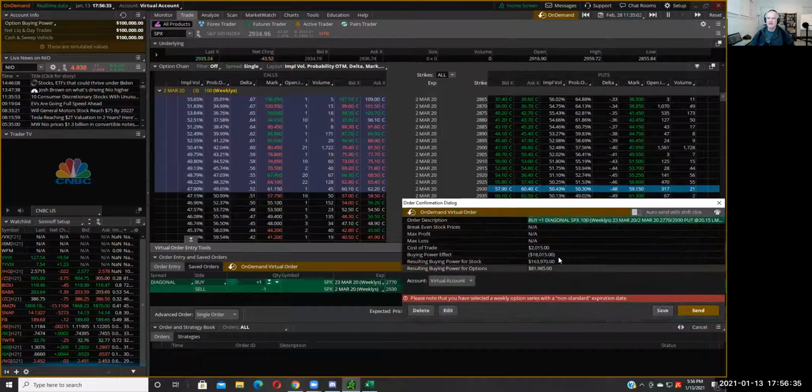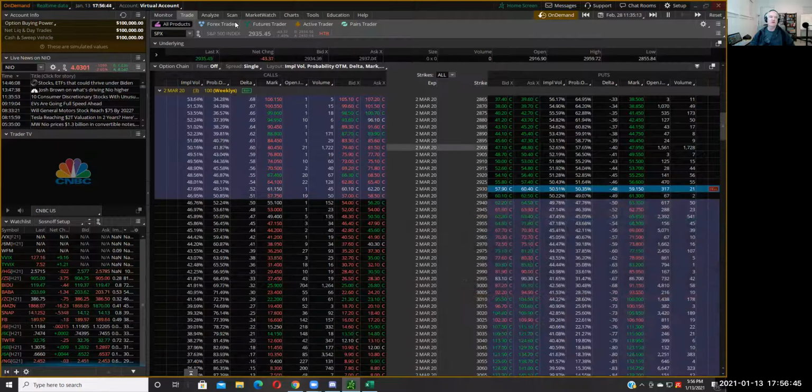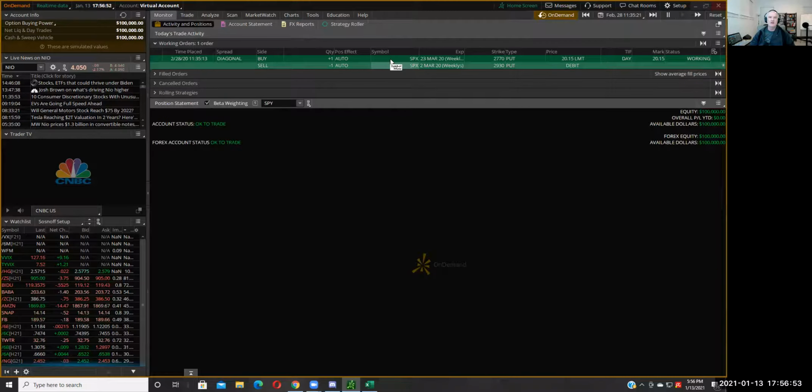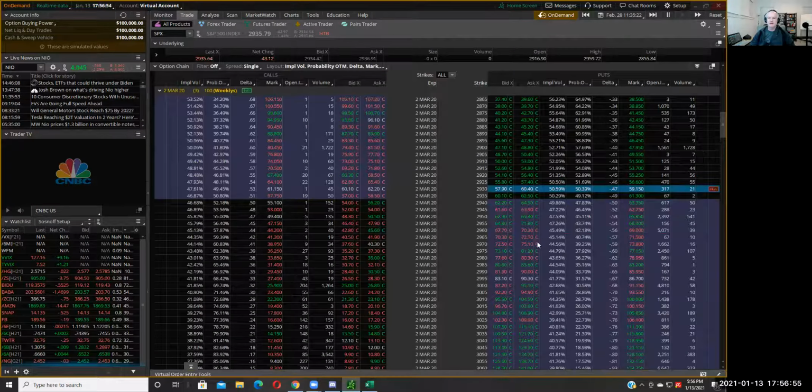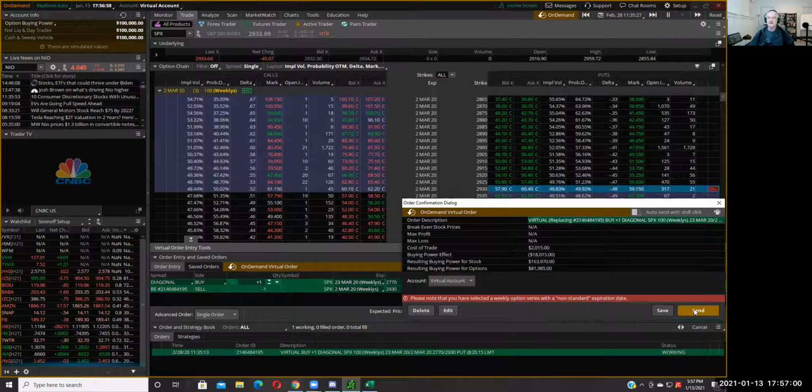It looks like it's going to take 18,000 in buying power. So that's pretty big here. Just to give you an idea, we'll see how this balloons and how it changes. All right, I'm going to stop going here. It hasn't executed yet, so I'm going to hit control, cancel. I'm going to unlock this guy and confirm and send.